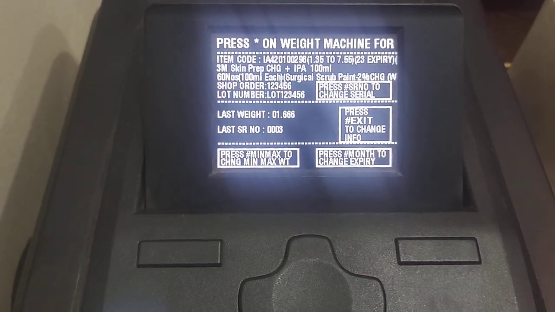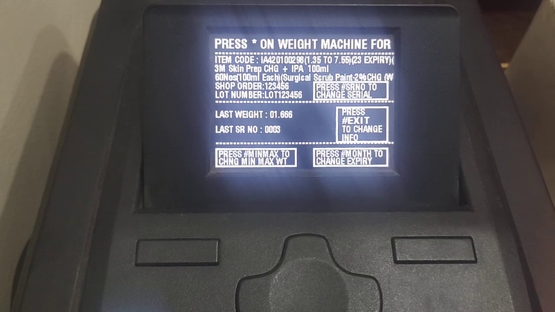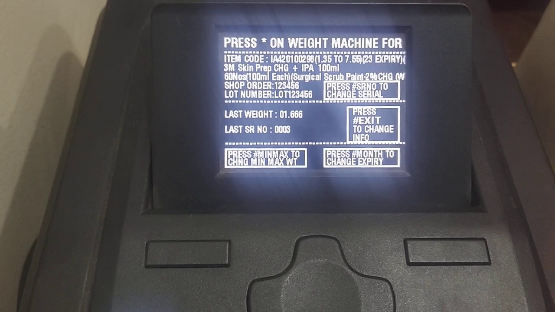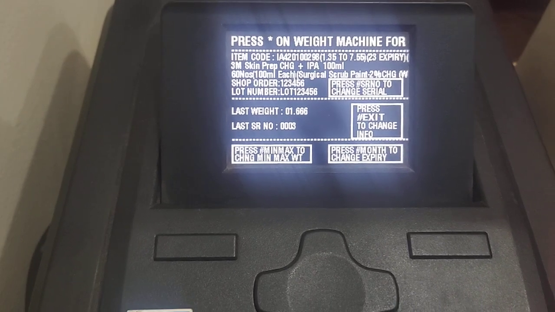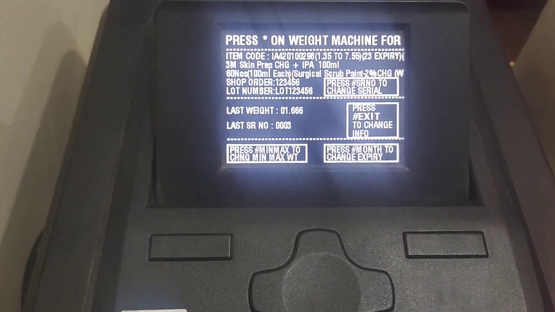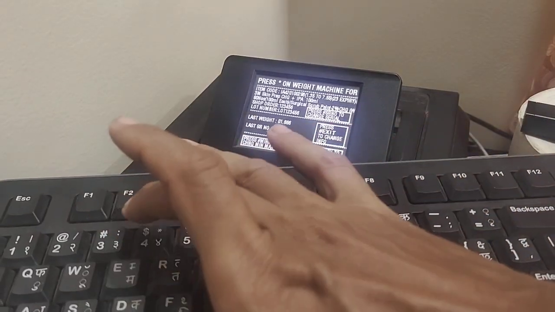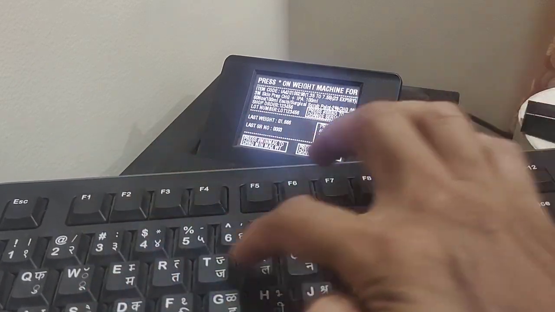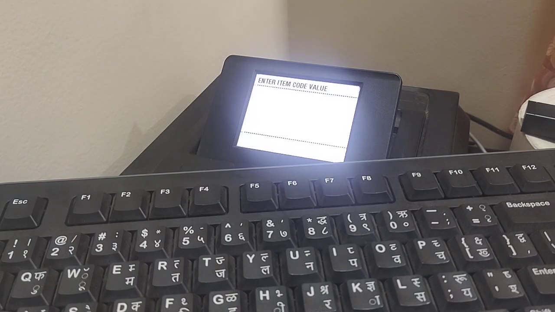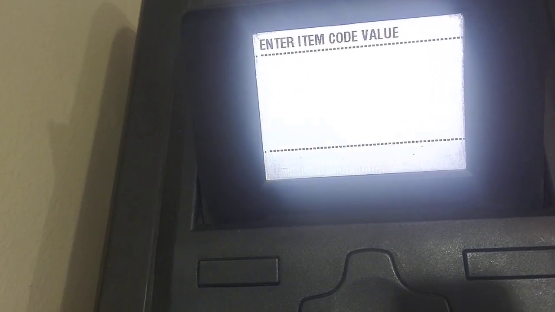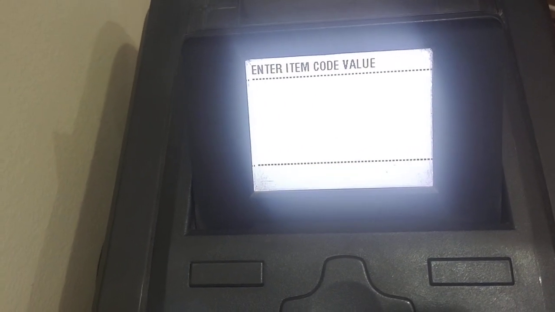The operator can also change the serial number by pressing hash SRNO. Any such changes are protected with a password. Now we will see what happens when the operator presses hash exit. Now we will press hash exit. See, now the system is again asking to enter the item code value, and now the system is out of deviation.